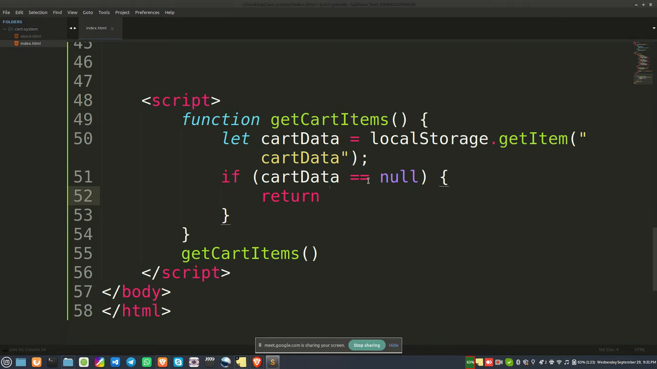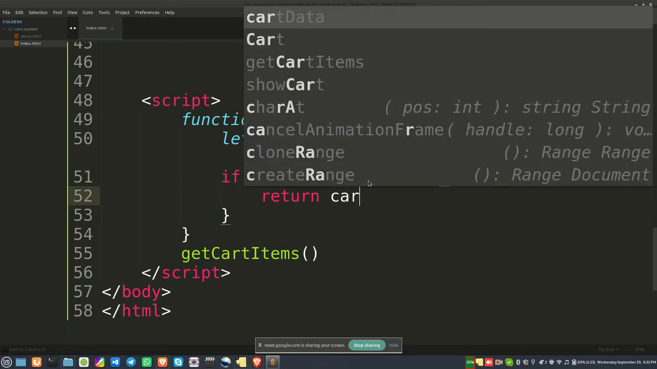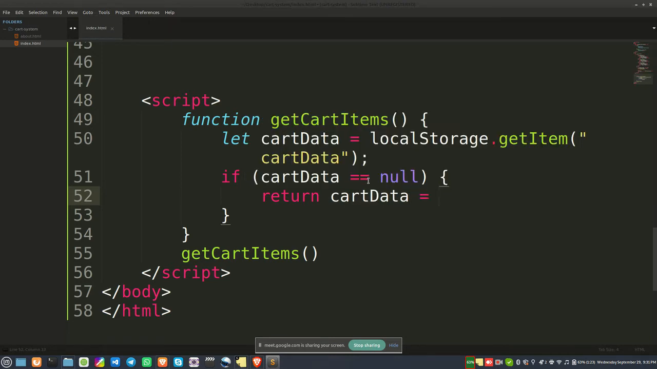For instance, if I want to add an item to cart, I still need to get my cart data. So I don't want to start creating this thing again and calling local storage get item again. I'll just call this function to check if cart data has something. So if it's null, I want to create a new cart data. Cart data is supposed to be an array, so we just create an empty array for cart data.